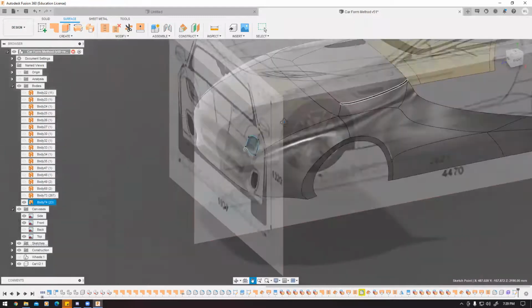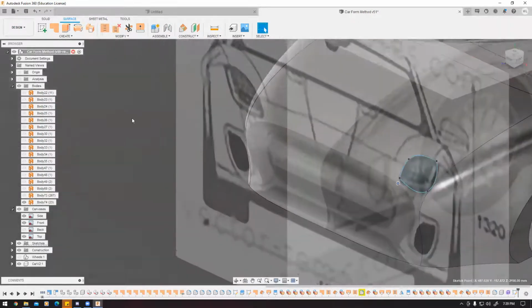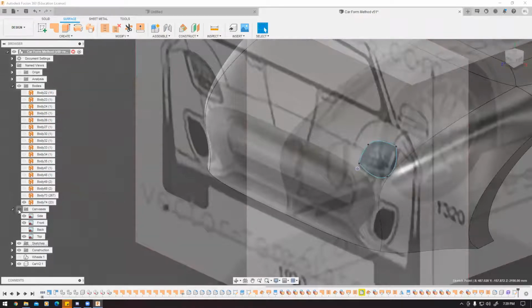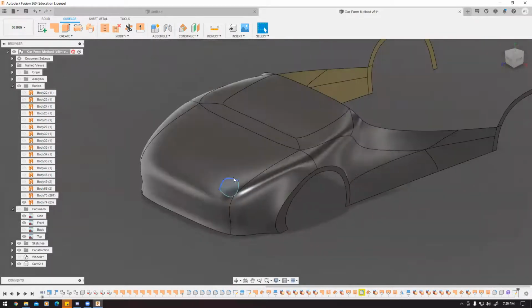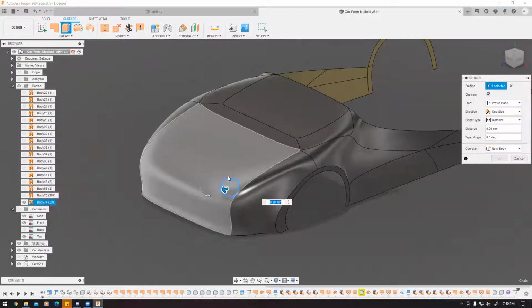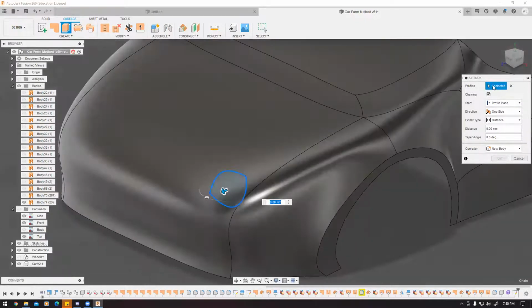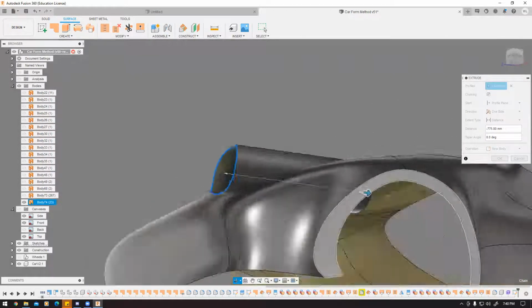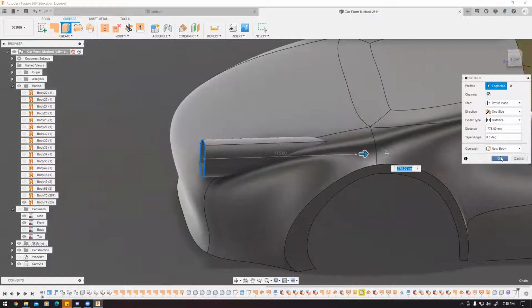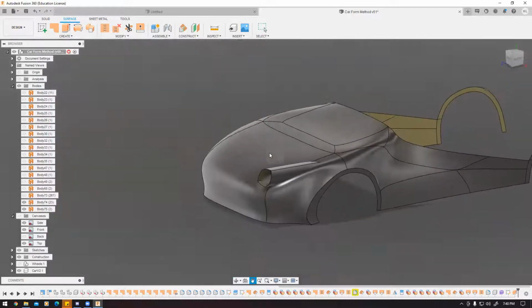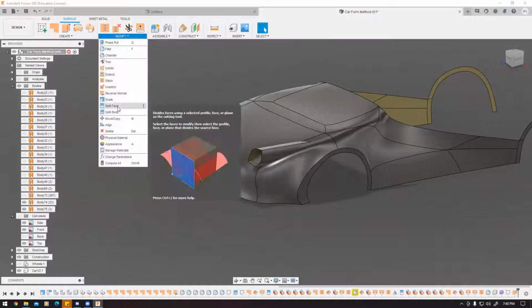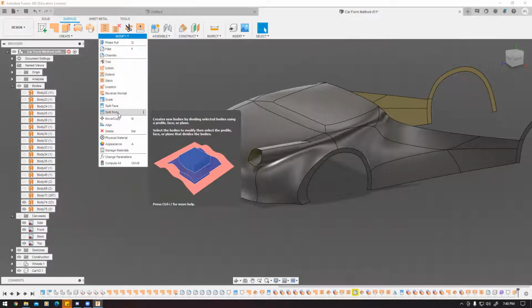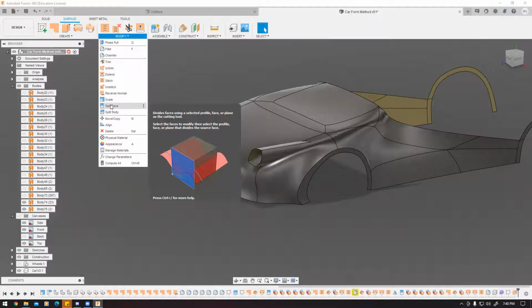From right there, let me hide canvas. And from here, I can do extrude. It pre-selected it for me because I already had it somewhat selected, so it assumes I want to extrude it. I'm going to extrude it all the way in, and this is a more controlled way of cutting the body. I'll press OK. And I can go to modify, split face or split body. Both have their differences. I'm going to do split face.